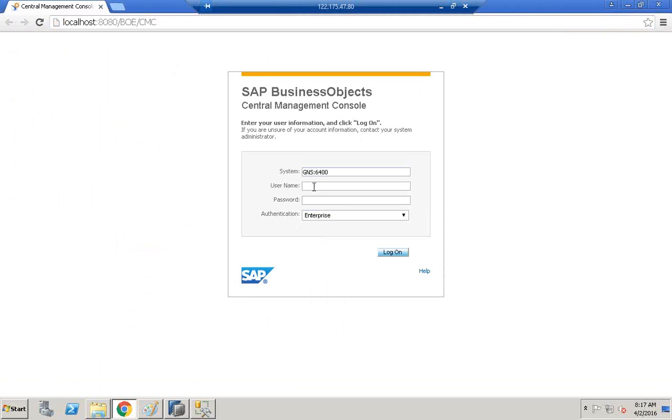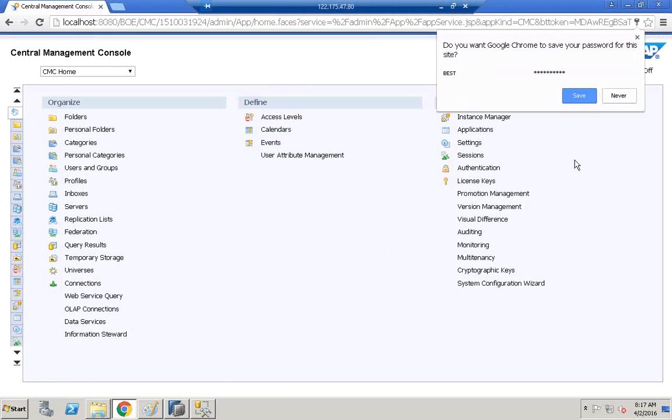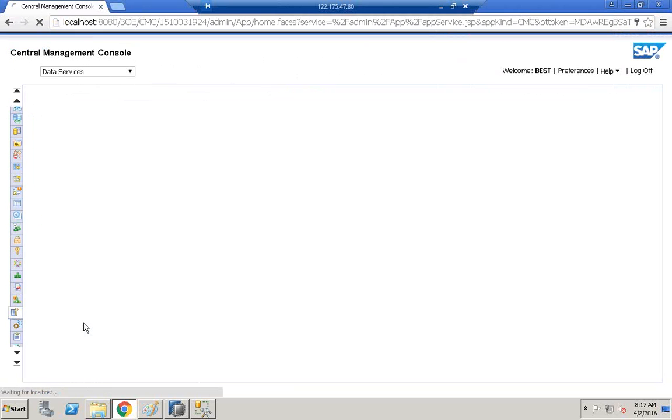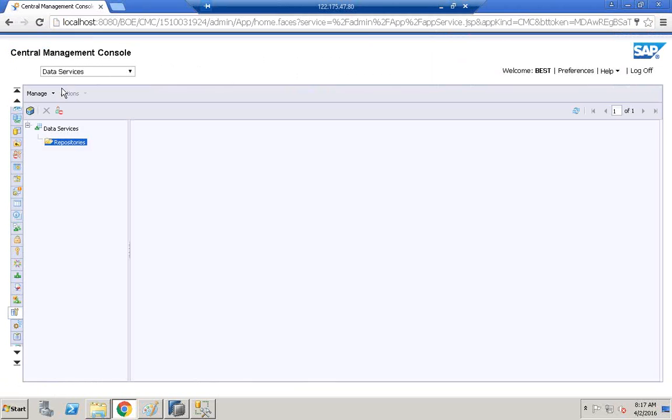I'm going to give my username as best. The password is capital W welcome123 and click log on. So once we log on, in order to register the repository at the Central Management Console, we click on Data Services.